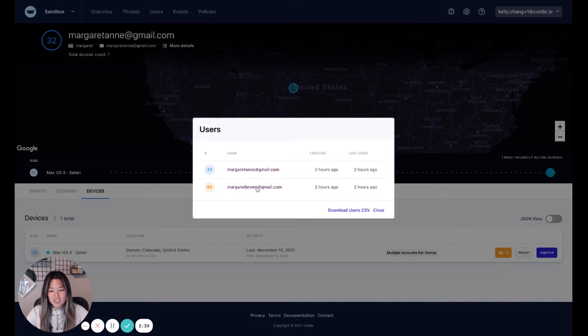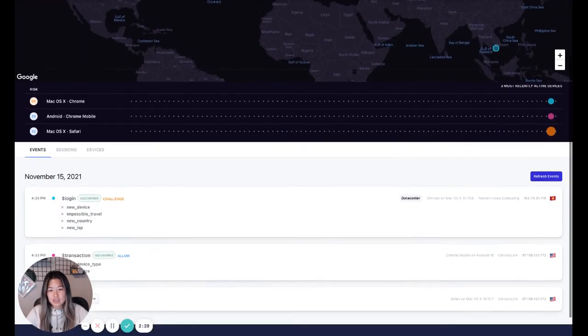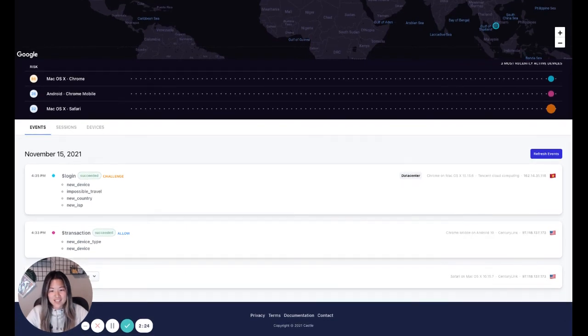If we click into this associated account, we can then further investigate to see if there's any additional activity that looks suspicious. At quick glance, we can immediately see more red flags tied to this user. After trying to create an additional account that we just looked at, there was a transaction from a new device on this account, followed by a login attempt from an additional new device, actually supposedly from a new country.